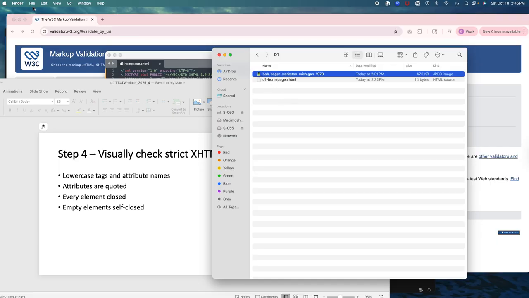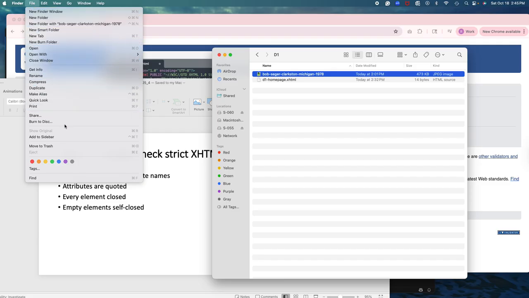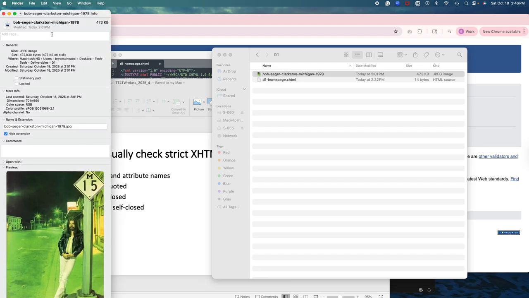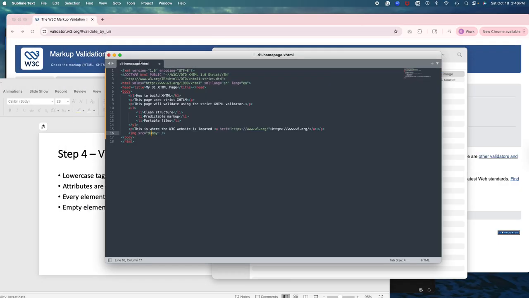It's not showing the file extension, so I'm going to see what file extension that is. I'm going to get my info, and here it is. It's a JPEG. Why not just copy that? I'm going to copy that. Go back into my dummy placeholder, and I'm going to Command V that into there.